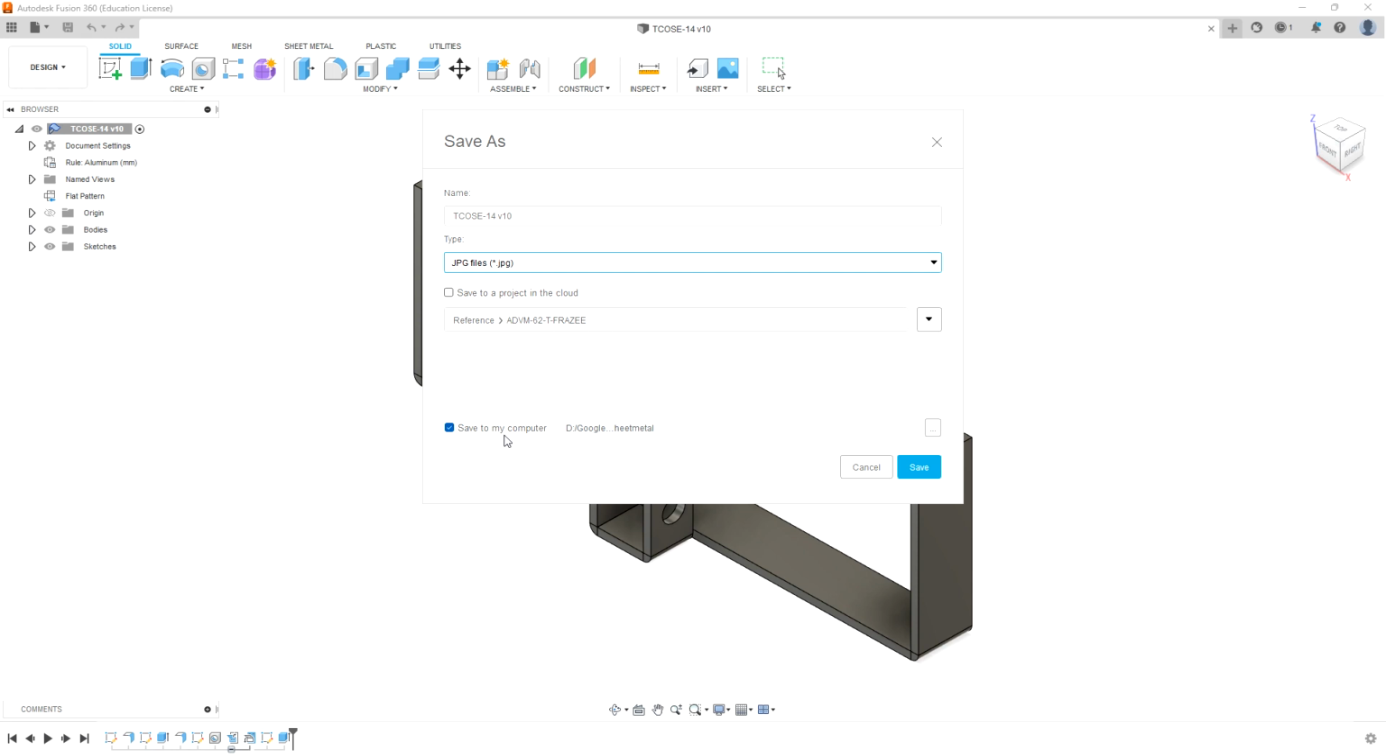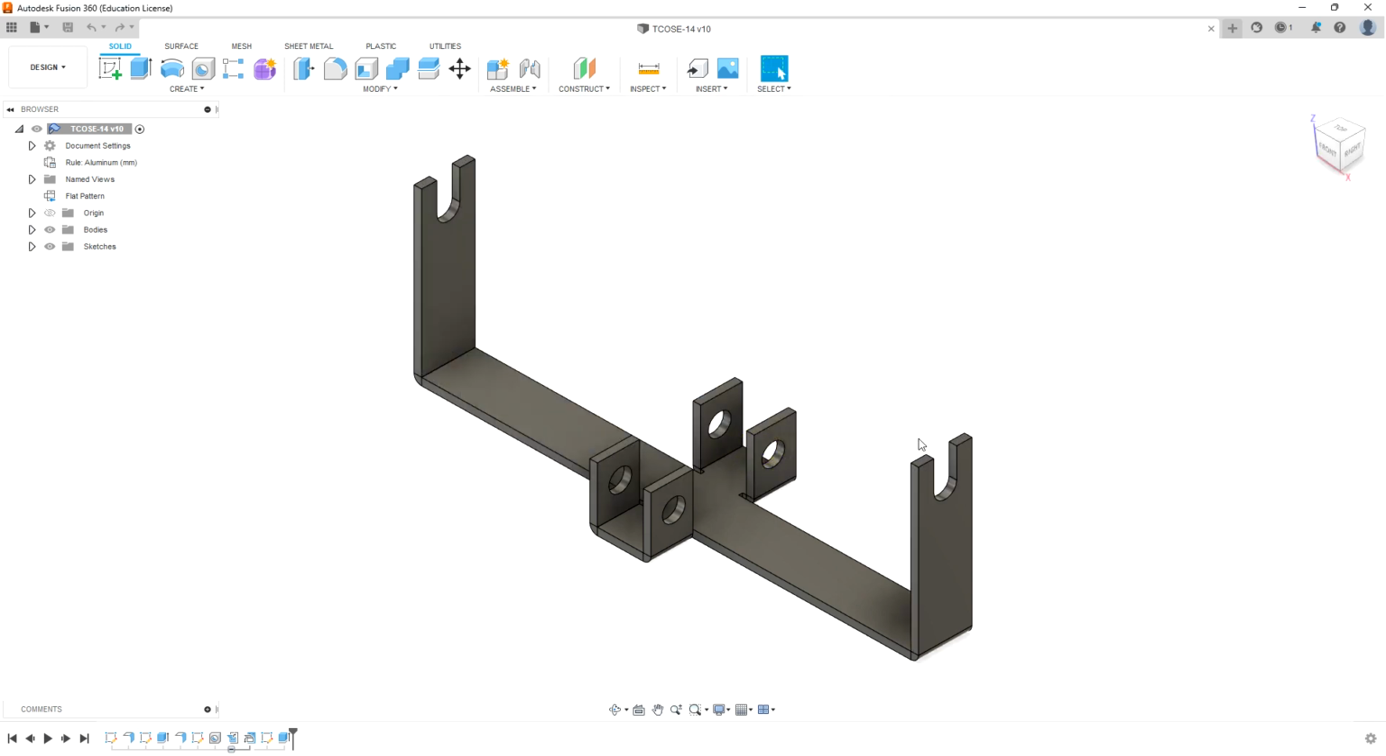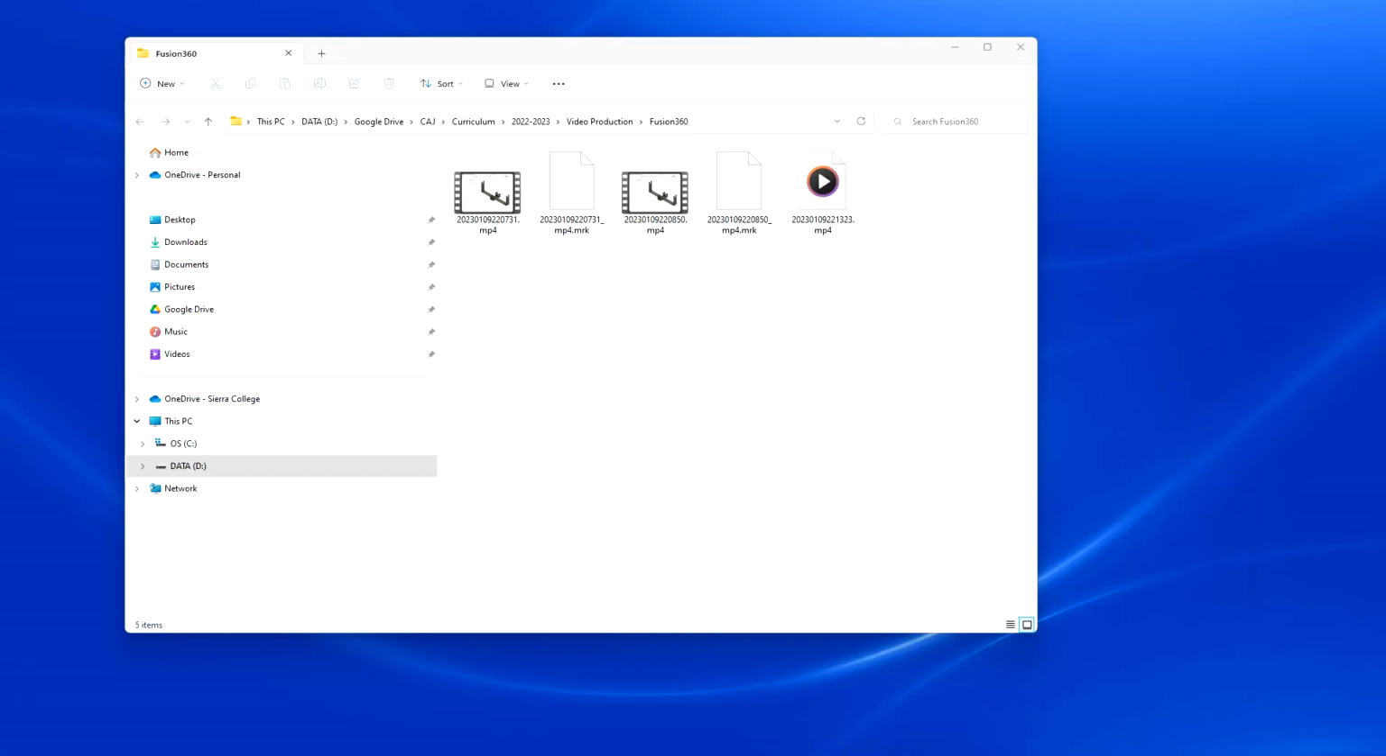You want to make sure the Save to My Computer box is selected, and then pick on the path and choose the location that you want to save the image in on your computer. Make sure that's a location you know where it is. I'm okay with the current selection, so I'm going to hit Save. And it should save the model to that folder in a graphics format.